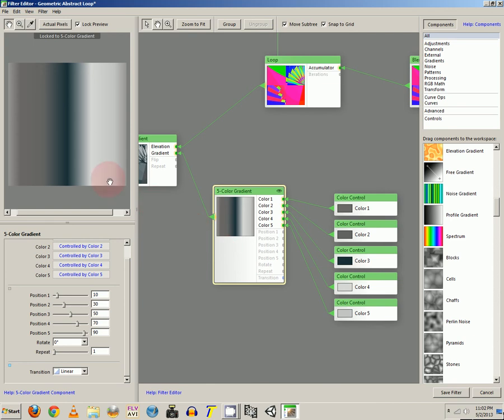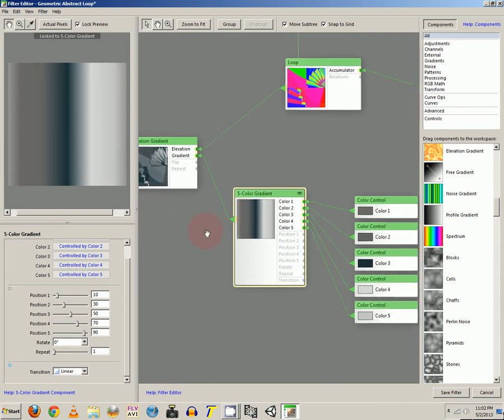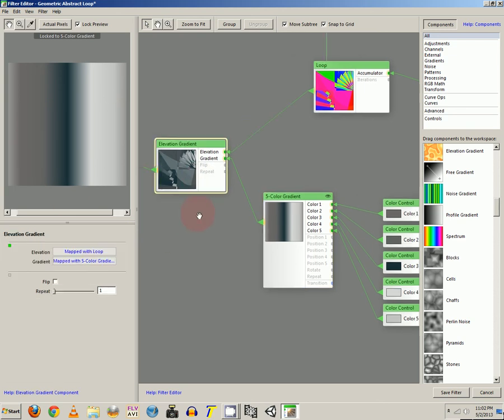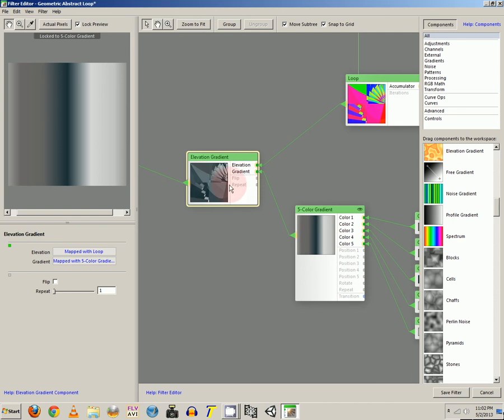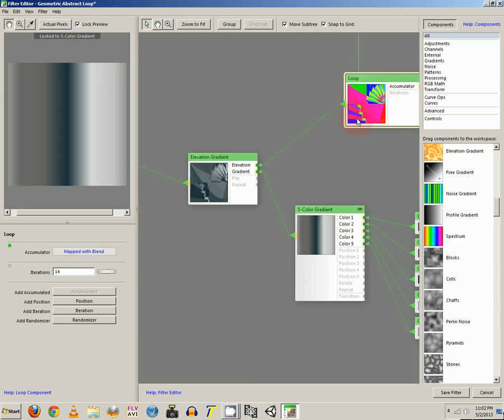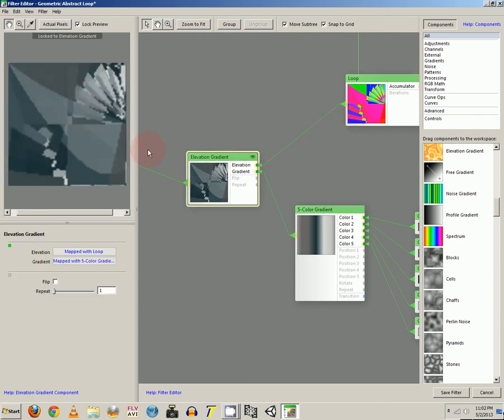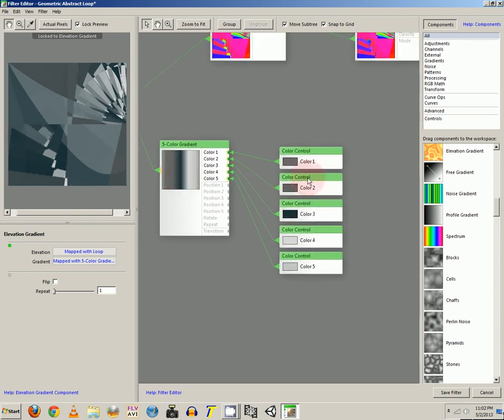That'll give us a nice color flow right there. You connect that to the gradient portion of the elevation gradient, and you want to connect the loop to the elevation. And that'll give you a nice color right there.